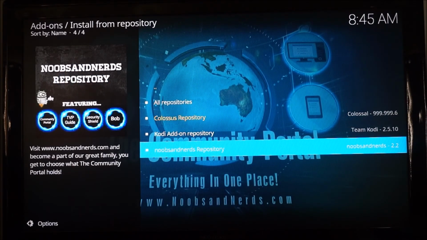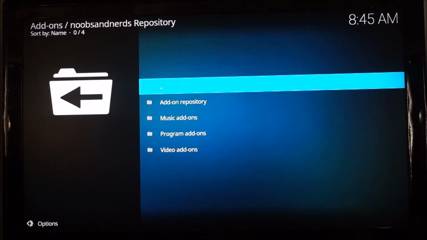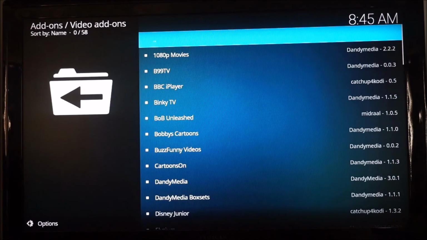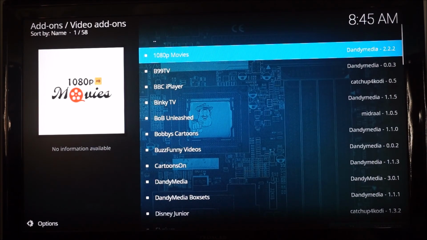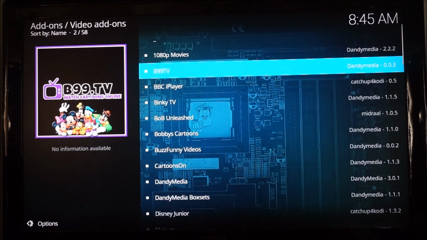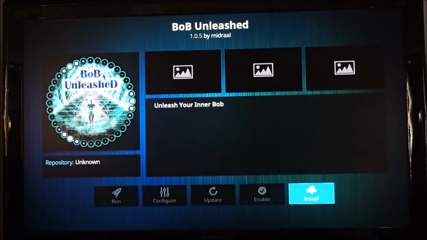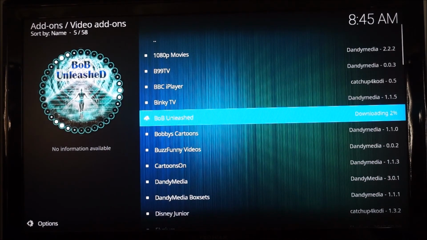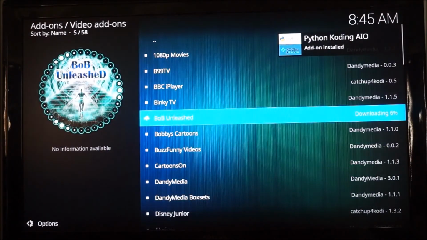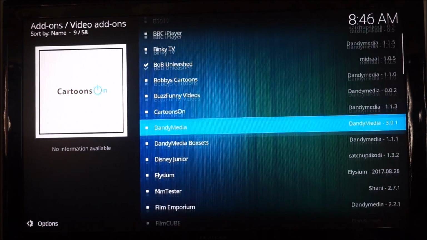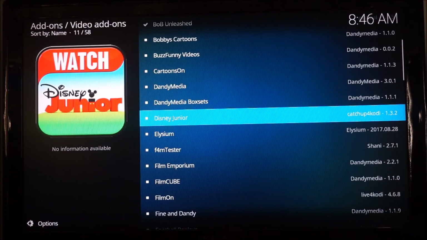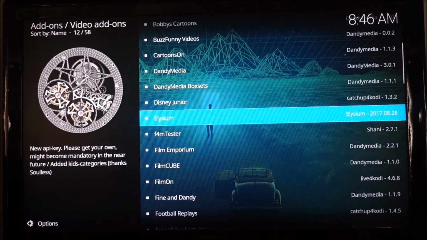So I'm going to hit my back arrow twice, and I'm going back out to the Noobs and Nerds repository, and I'm going into the video add-ons the same way we did with Colossus. And in here, it's another listing of things that you can download. This 1080p movies. These are tons of movies that you can watch in high def. But I'm going to install Bob Unleashed, which is like another Phoenix / Exodus or whatever it's called now. So I'm downloading that. And you guys, there's Disney Junior. There's a lot of cartoons and things on this one. So if you have young children and you want to keep them entertained and out of your hair, download some of these.